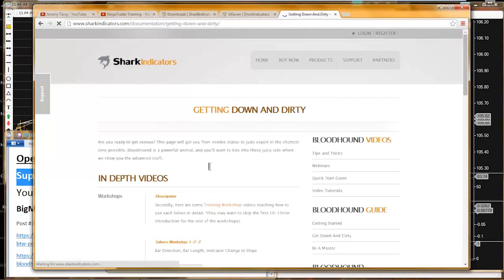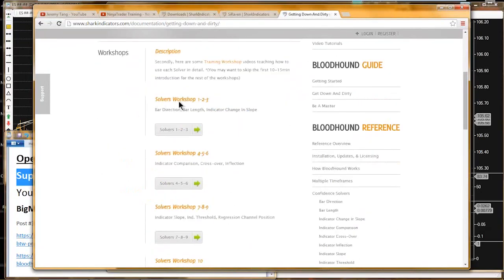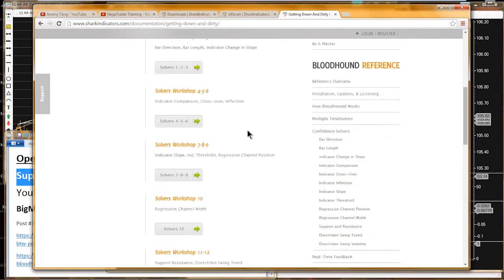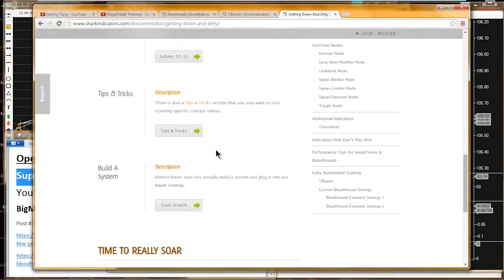And step 2 in here is the in-depth videos on each of the solvers. So you can see this video is going to walk you through the bar direction solver, the bar length solver, and the indicator change in slope solver. It's just going to walk you through them in order of how each of the solvers work. There's a couple of tips and tricks videos in here that might be helpful, but you probably could skip this for now.